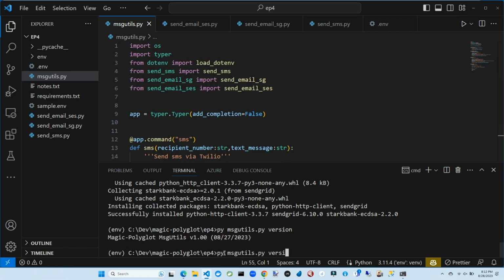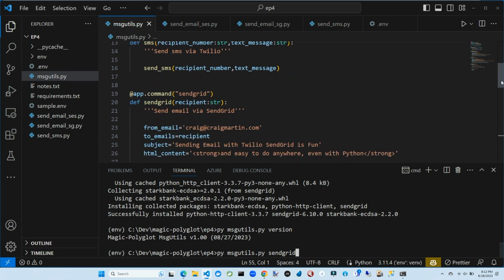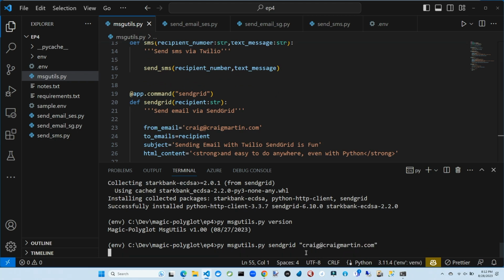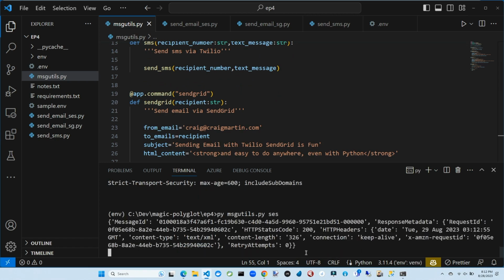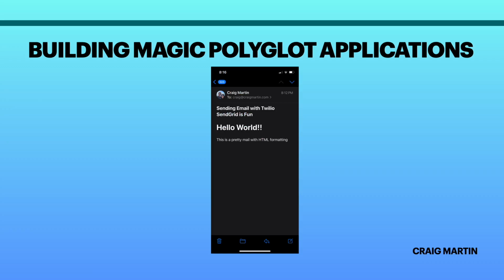Let's send an email using sendGrid. Just a single parameter for the recipient. Okay, looks good. And let's send another using SES. Again, we got good debug information there. And here's a screen grab of that message received.